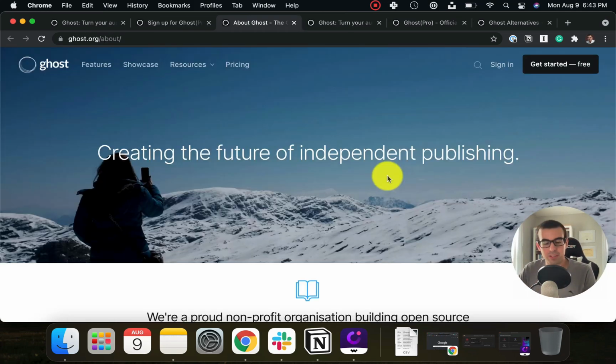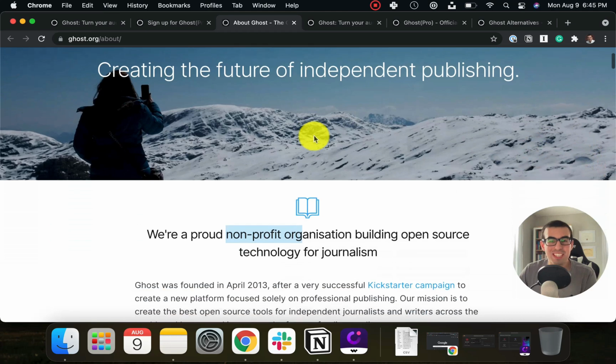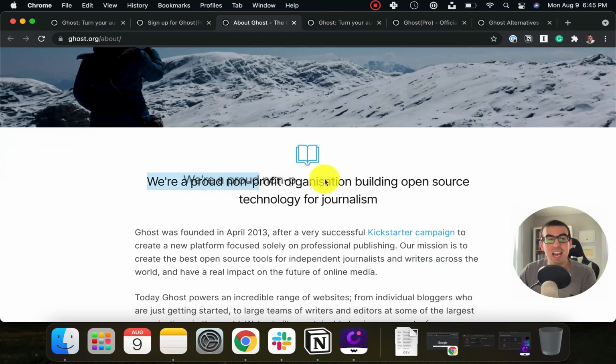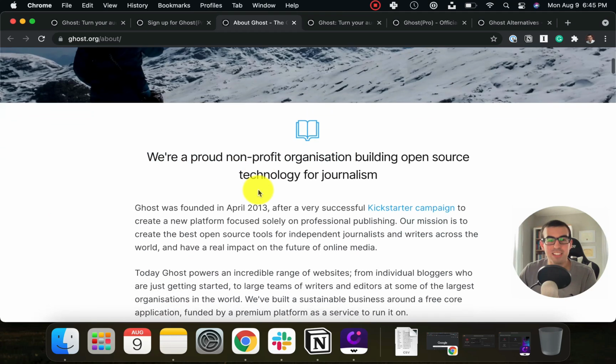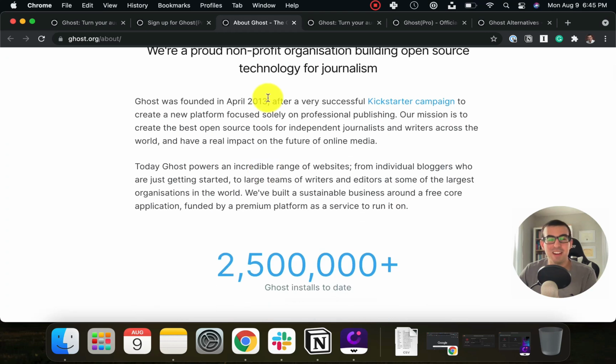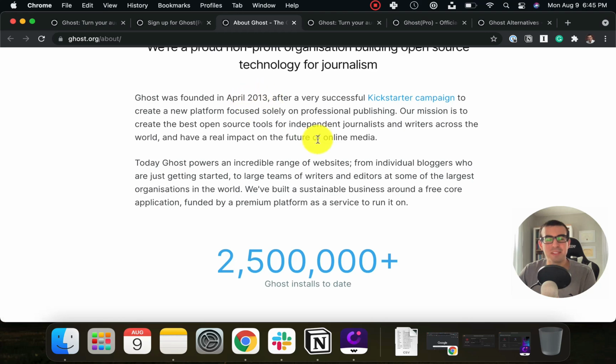What is Ghost? Now, Ghost is a CMS, so a content management system. It allows you to blog or send newsletters, and it was originally built as a simplified alternative to the bigger platforms like WordPress. Ghost has really focused on giving writers and publishers everything they need to build a successful, sustainable business online. If you head to their About page, you'll find a few interesting things, such as the fact that they are a nonprofit organization, which is not something you see a lot in the technology space. Also, they began as a Kickstarter campaign all the way back in 2013, which is pretty cool.